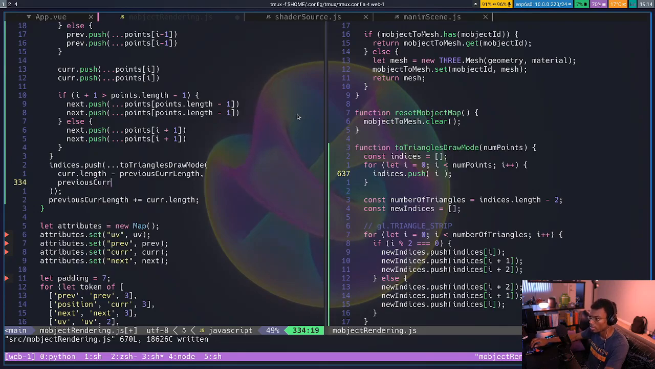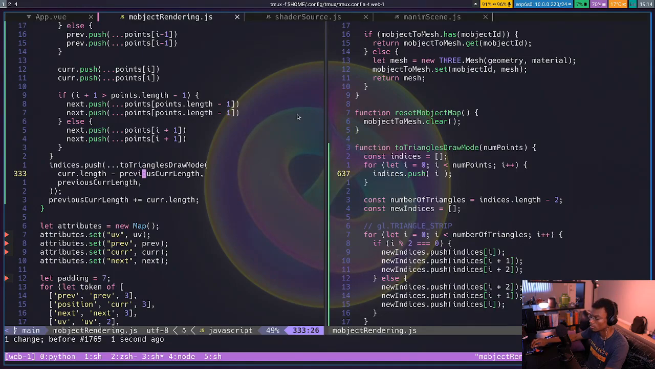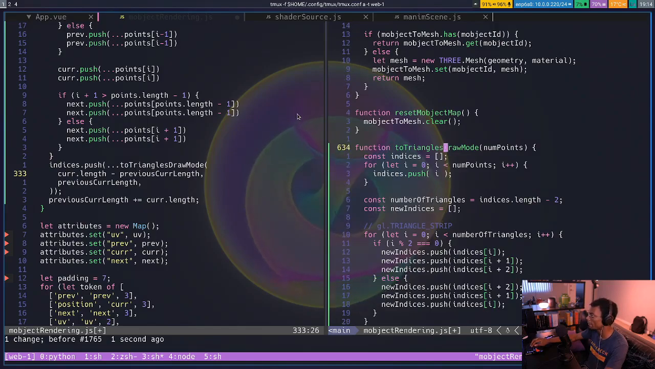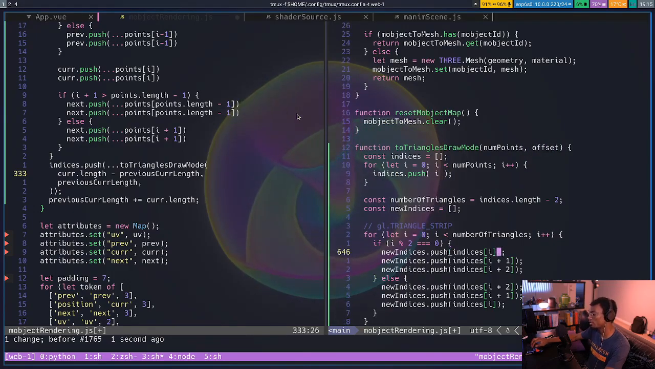Okay, I'm gonna try this cur line. I'll pass this in as an offset. Oh my gosh, there we go. And then just add this offset to everything. Will that work? I think it will.